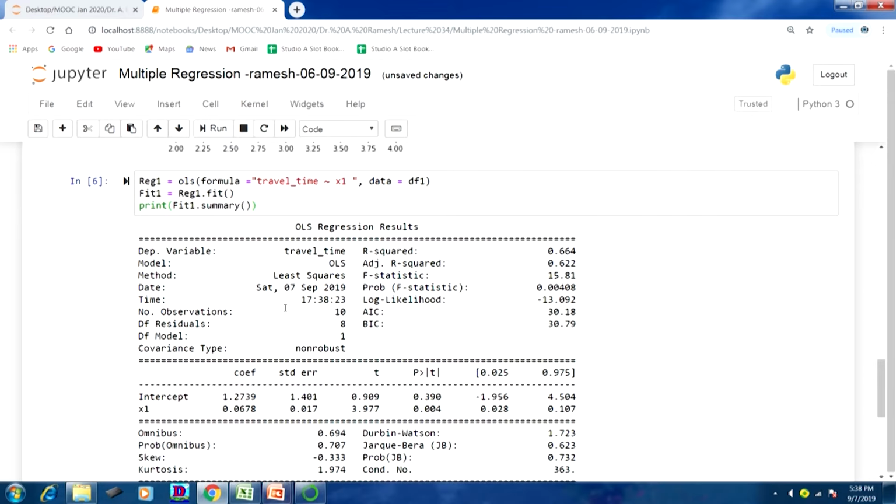What is the regression equation? Y equal to 1.2739 plus 0.0678 x1. Second, we have to look at the R square. R square is 0.664. If the R square is more than 50 percent, it is considered a good model. Even though it is 66, this is accepted.